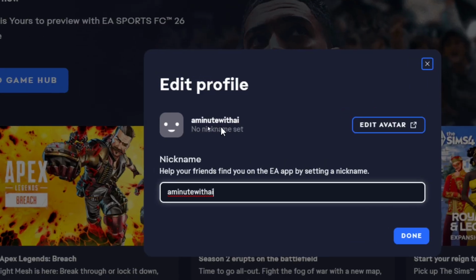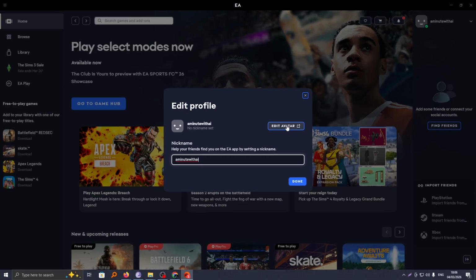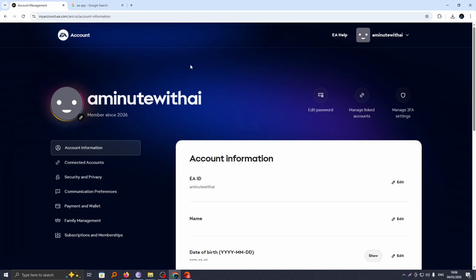And from this, go ahead and click on Edit Avatar. Now, if you click on Edit Avatar, this will open your web page account. This is why I told you this will take you a long way. And from the web page, go ahead and log in with your account if you're not yet logged in. I've already logged in mine here.